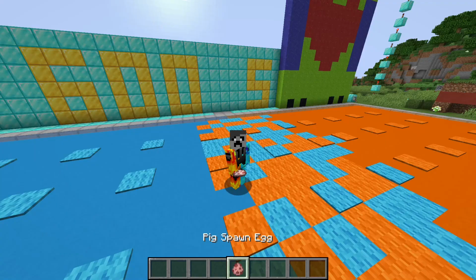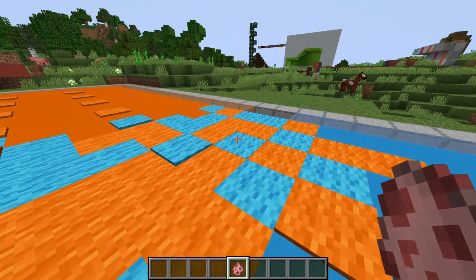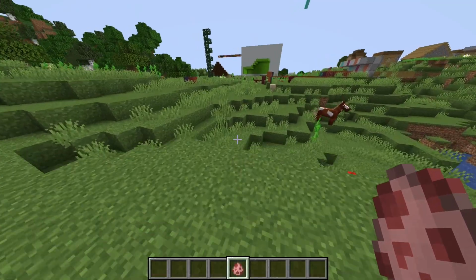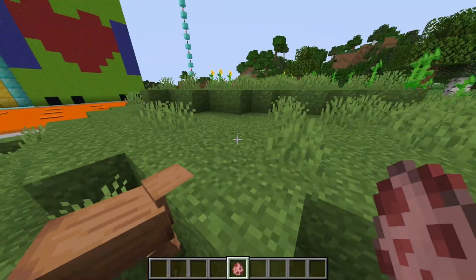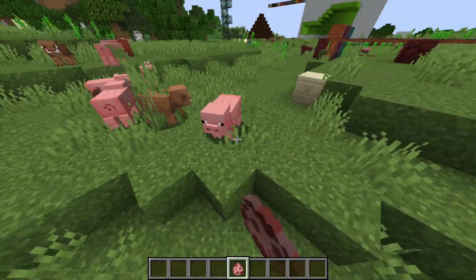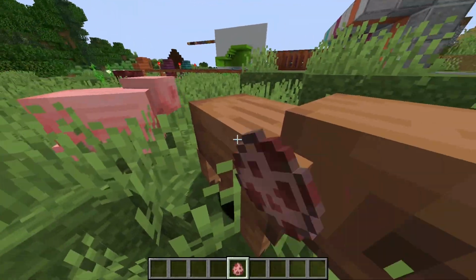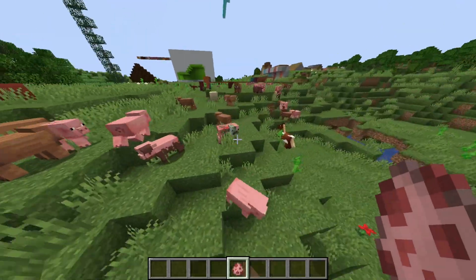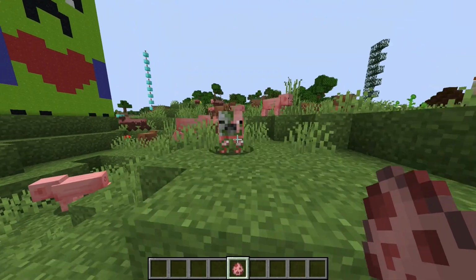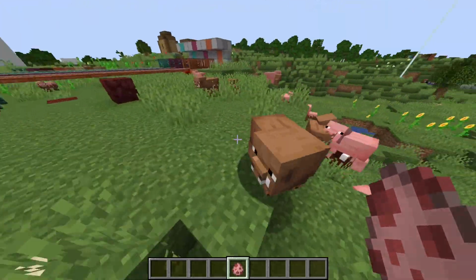We can press done, back to game, and I have a pig spawn egg here that we can use to spawn some pigs. Currently, you see that all of the pigs are being random. And we might not get the zombie pig. Oh, never mind. We got it. It is over here because it is very rare.